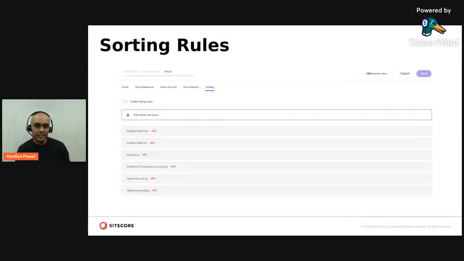Just like that, we have sorting rules which can be applied globally or on the widget level. You can say, okay, sort by default globally on the publish date, or you can say, okay, if it's naming, sort by name, things like that. So these rules are available. Again, I want to reiterate that traditionally these rules were in the hands of developers, but now the power is back in the hands of business users.